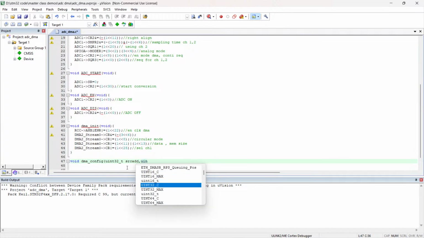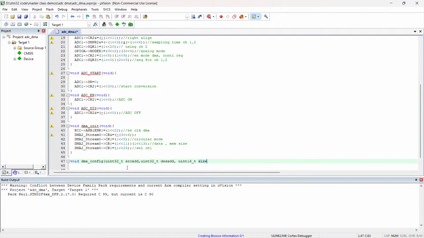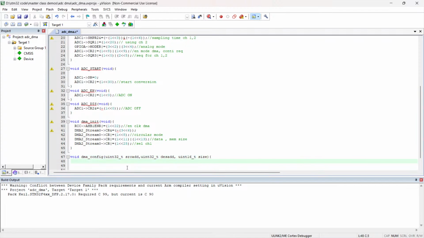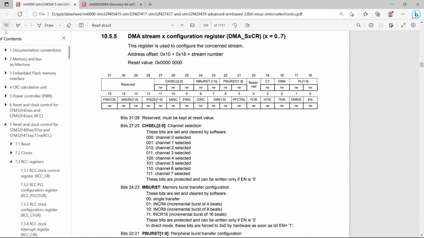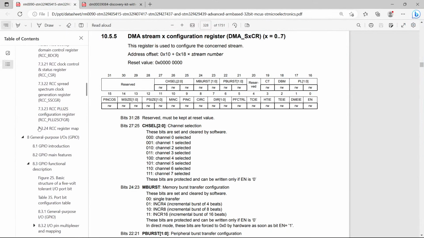Next we have to send the destination address. Next we have to say the size. So these are the parameters you are going to send. For saying the size, we have to go to the registers and configure it in the NDTR register.